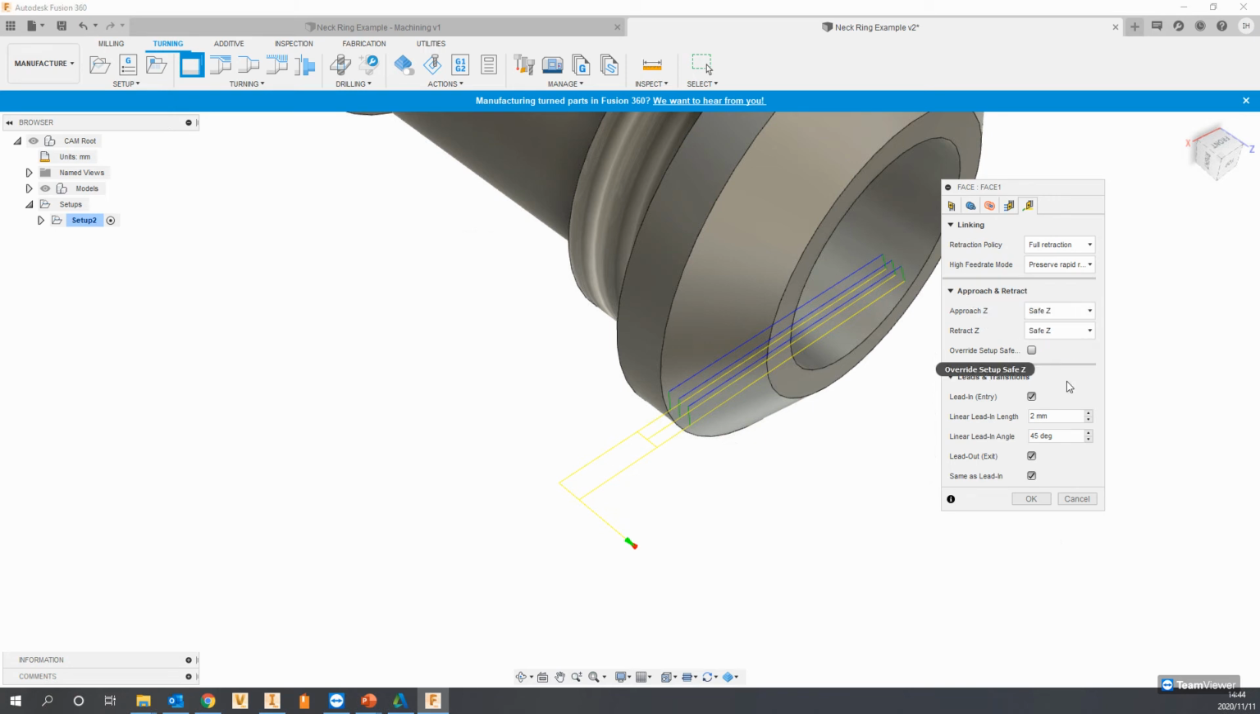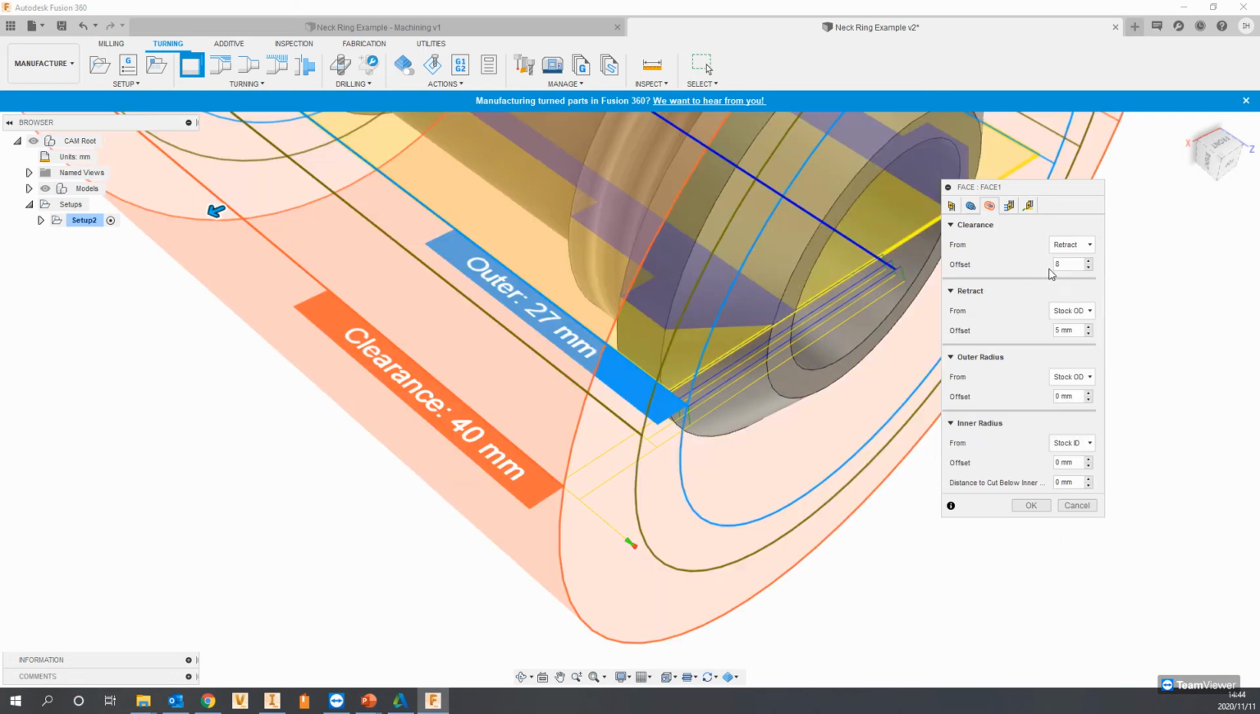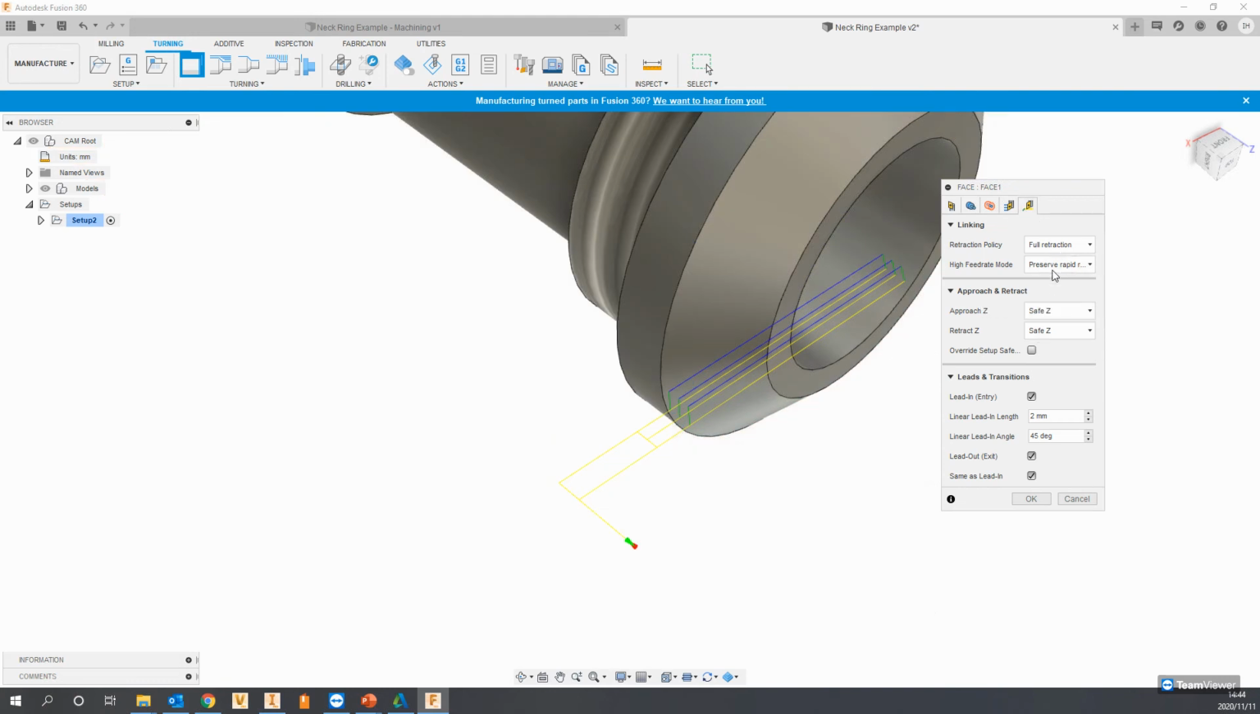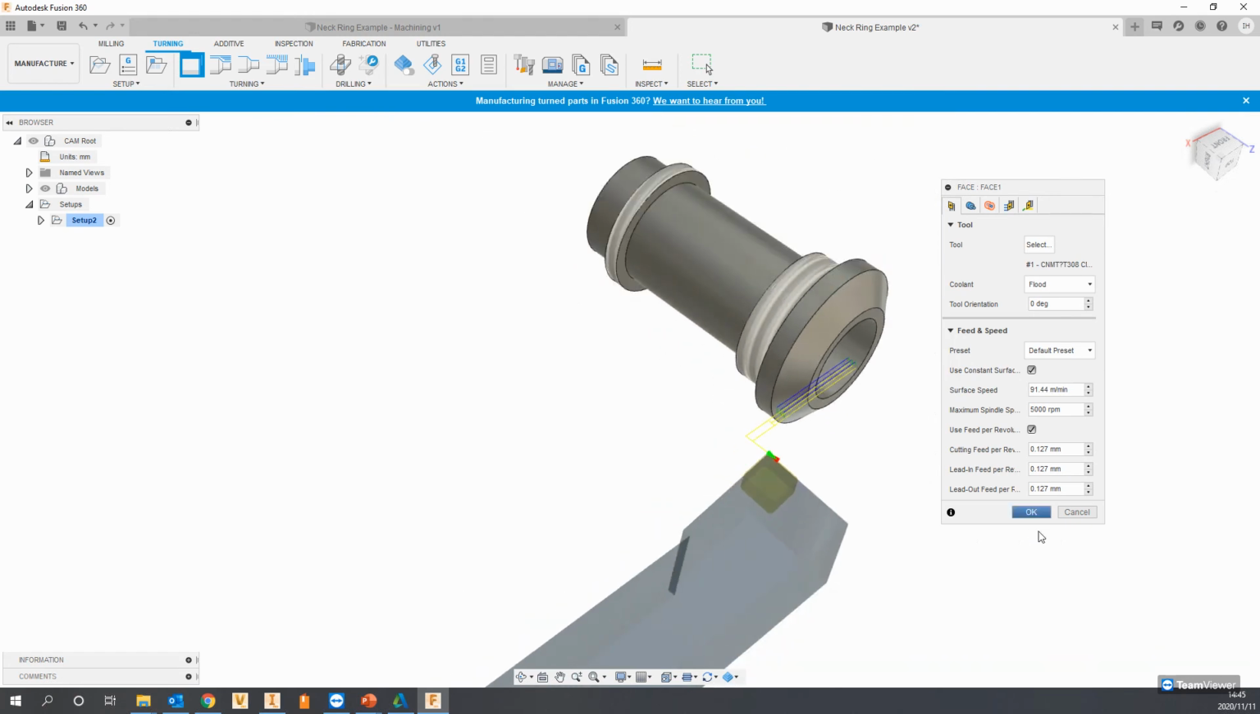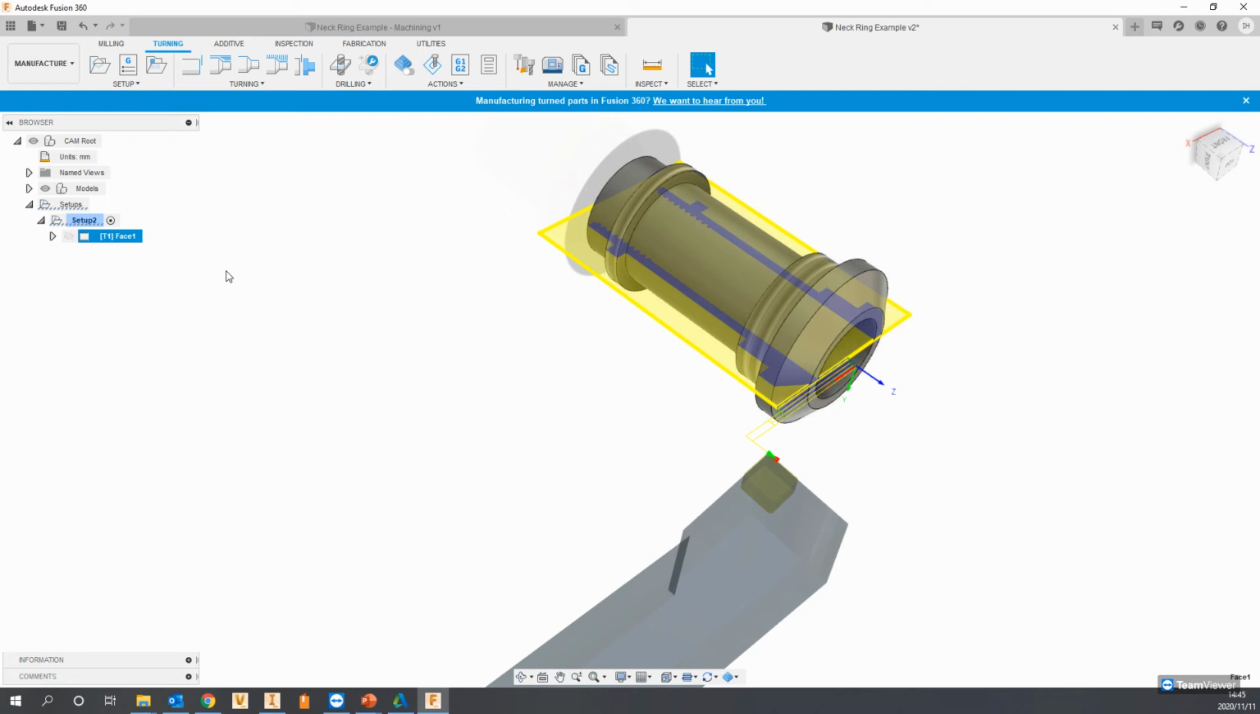Okay, you can also have approach and retract distances. So you can say save C distance from your radii. You can also set up your linking. Generally, you wouldn't need to touch these, as these are very much for if you're a beginner. I would advise you don't make too many changes here because these can mess up your toolpaths. As it stands, we are good enough to cut as is, so let's go ahead and generate that and we can see how it looks.